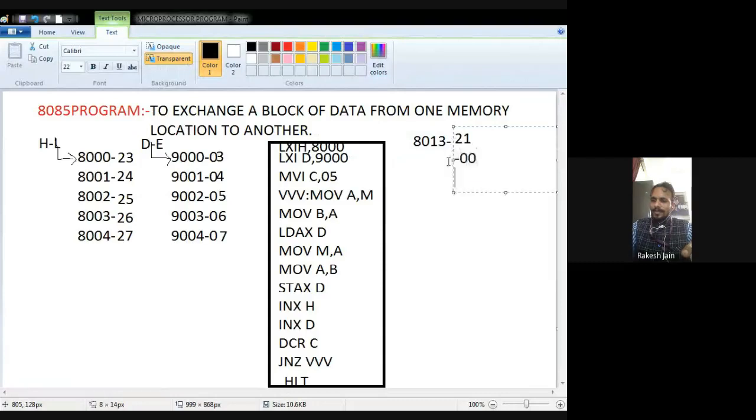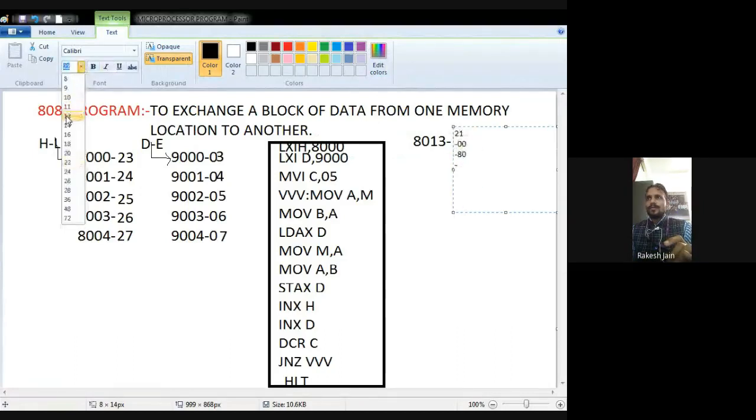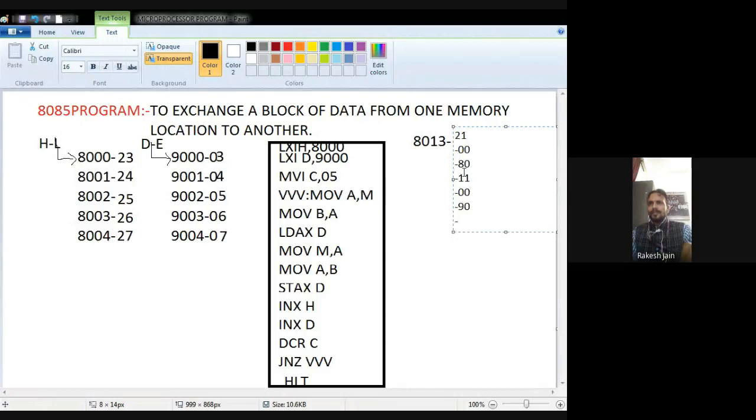Then onwards you will write down 00, then 80. Then at the next memory location, I just reduced the size so that the whole data will come. Now the next step is LXI D, that will be 11, then 9000. So 00 will come first, then 90 will be there. Then at the next address is MVI C. What is the MVI C operation? MVI C is 0E.